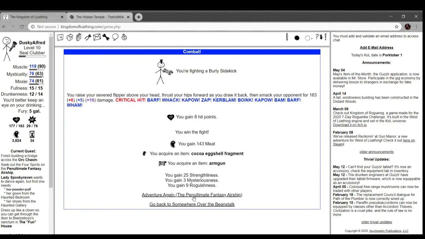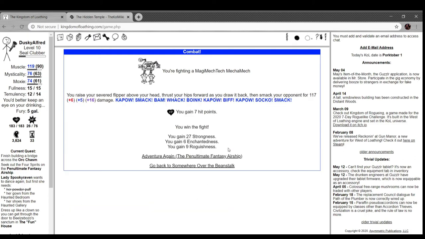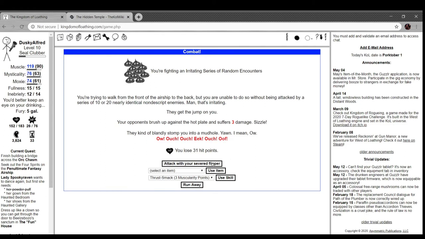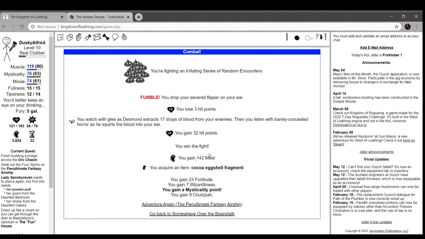We got arm gun. That's probably a weapon that I can't use. Magitech. All right. More random encounters. They swarm around you, bouncing excitedly up and side down. Then they start bouncing up and down on top of you. You feel irritated, random, and in intense pain. Critical hit. What the hell? I think my cat's peeing somewhere. Sorry.